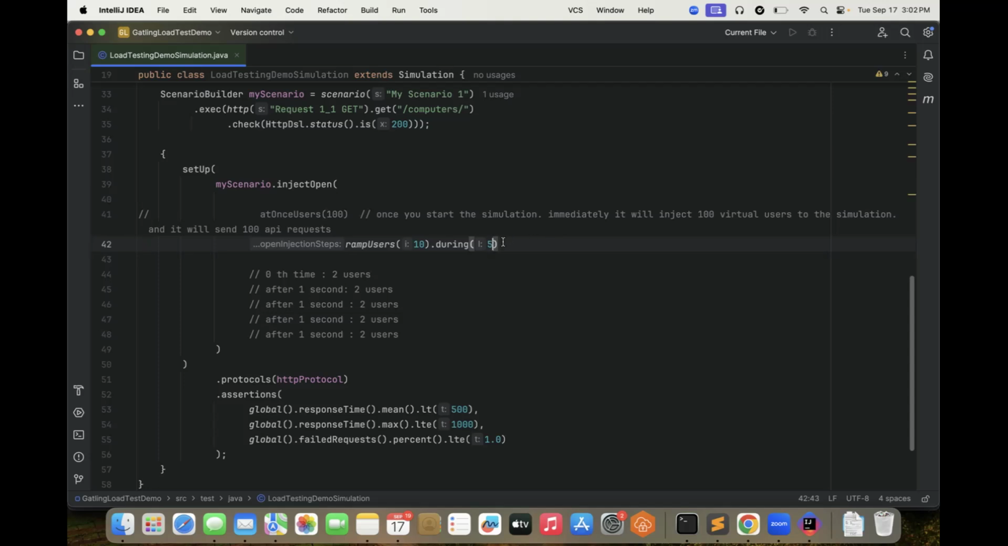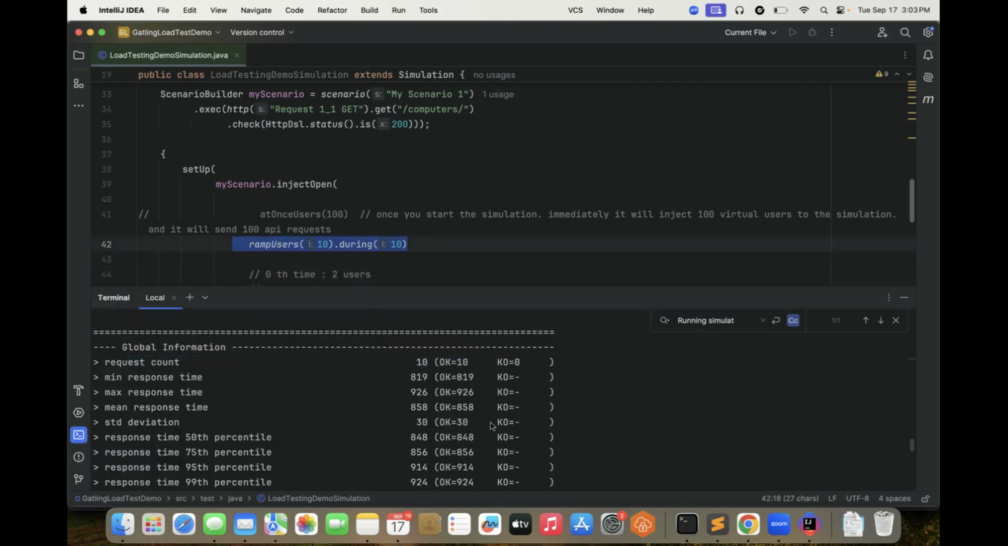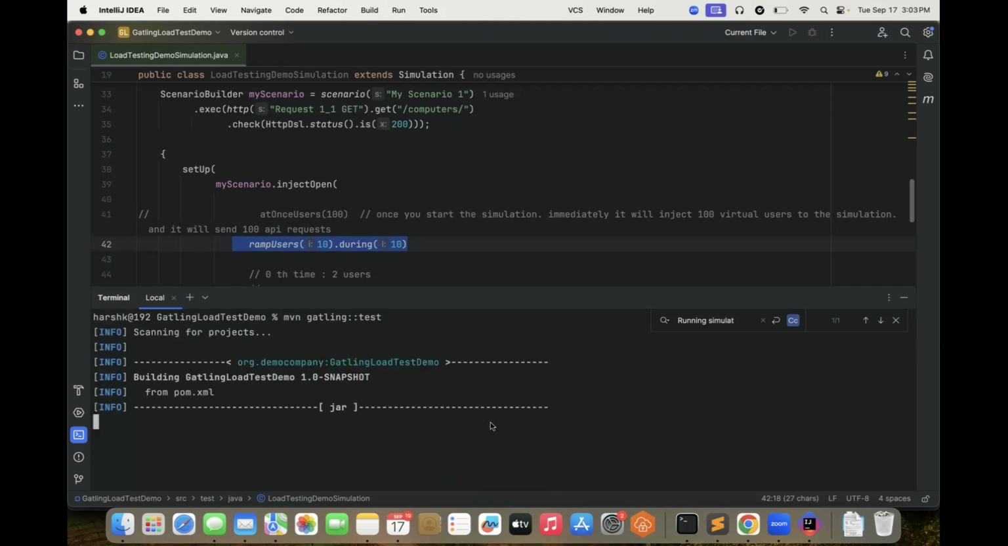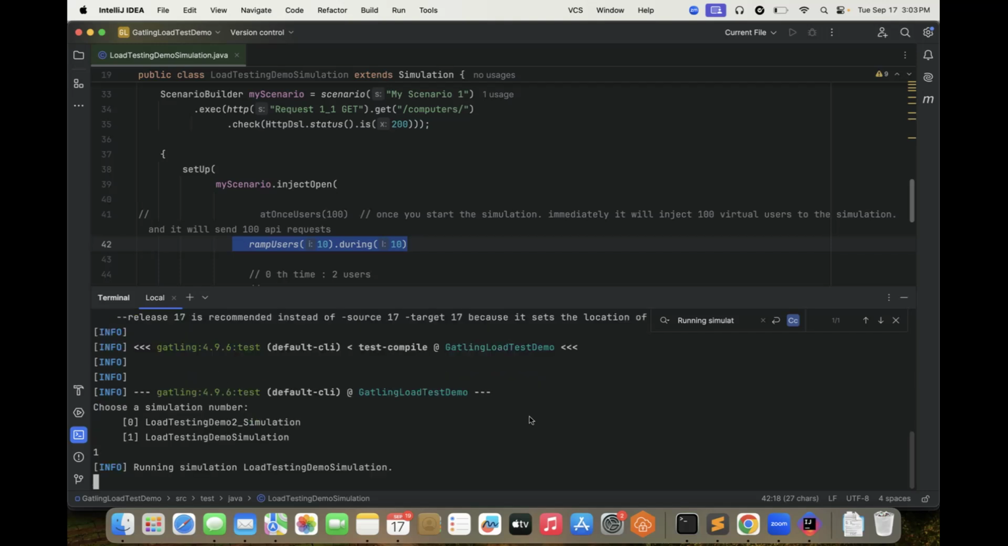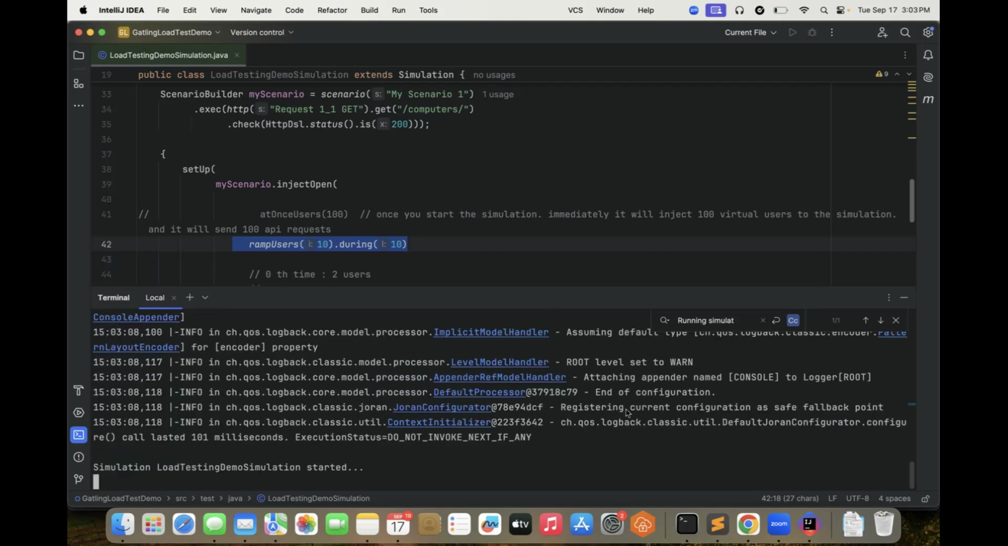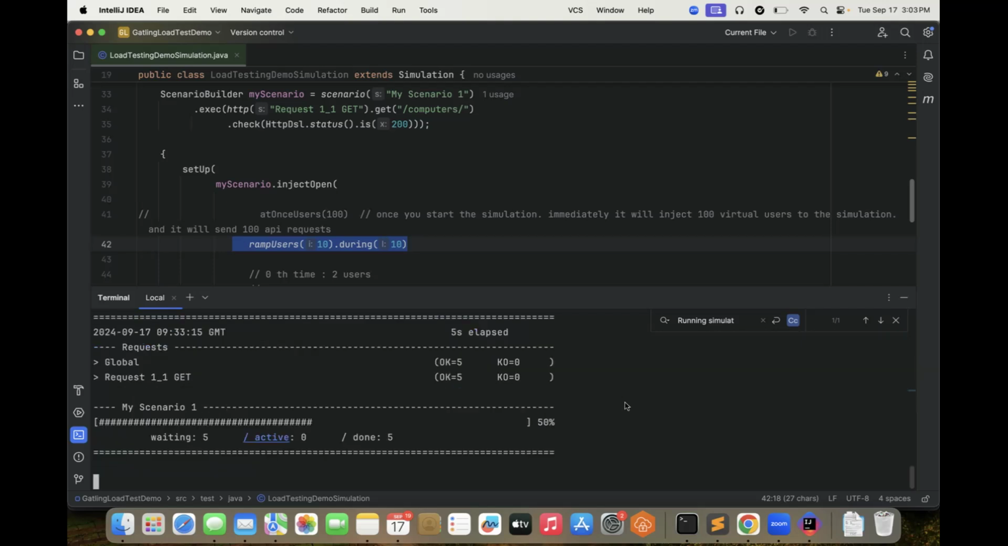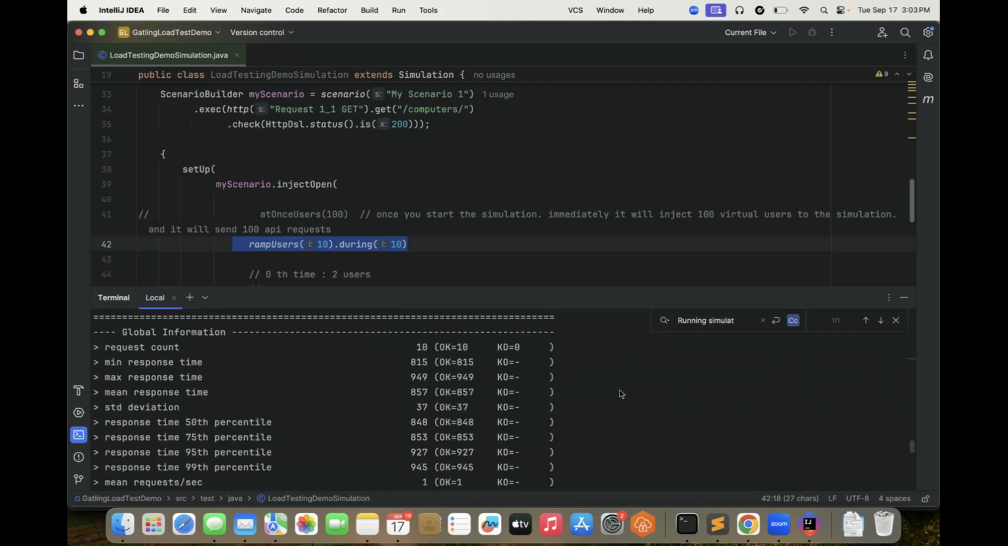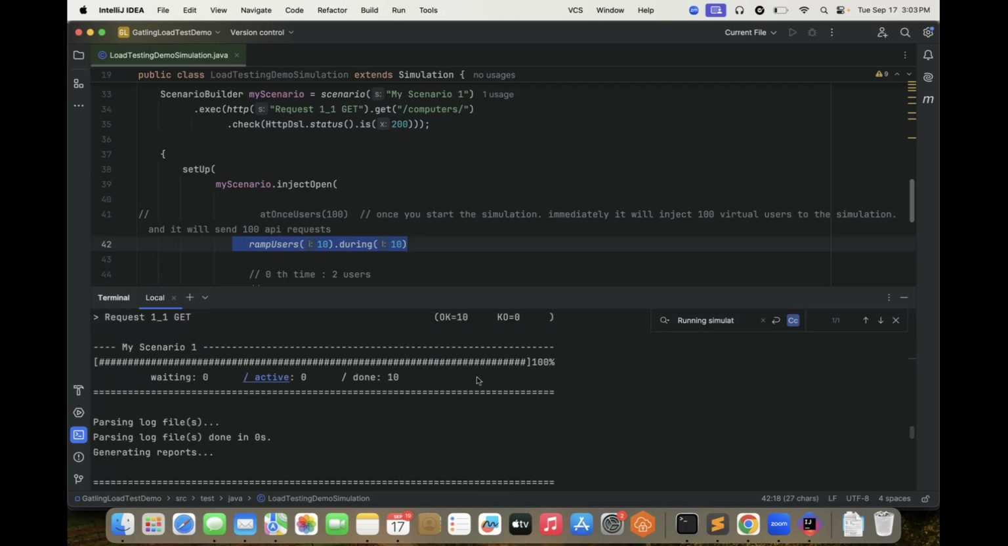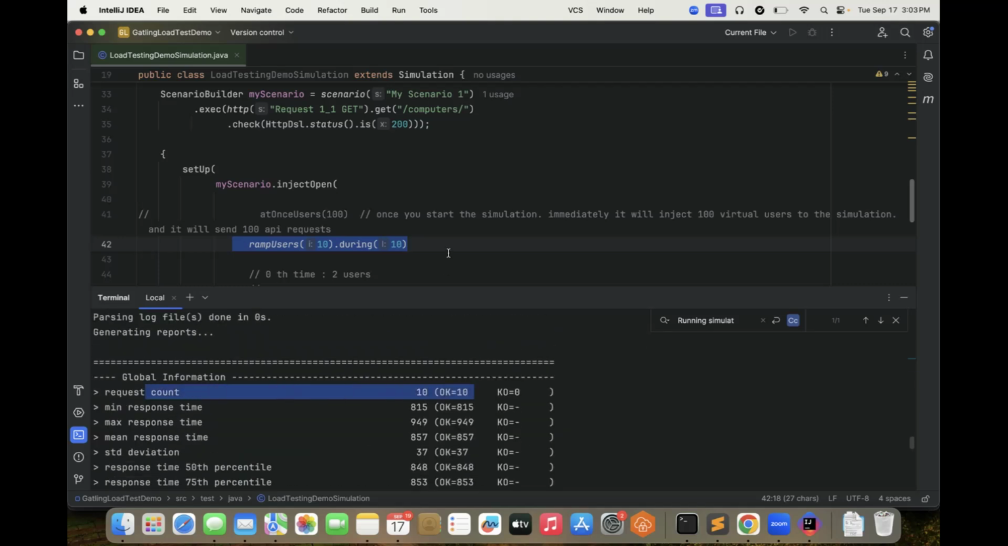If I use 10 seconds here, then it will be adding one user per second. Right now it is adding two users per second. If I pass during 10 here, it will be adding one user per second. Let me run the simulation file. I will just put one here. See, total request count is 10. And so it will be injecting one user per second.